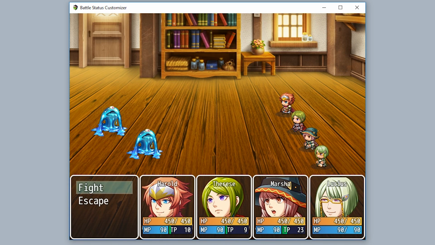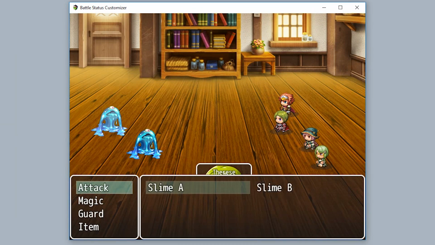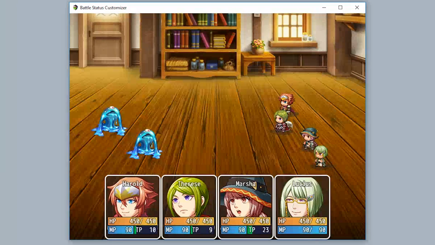So as you can see here, while all the other actors are using gauges 1, 2, and 3 for HP, MP, and TP, Lucius is using gauge 1 for HP and gauge 4 for a giant, bigger MP bar to fit with his magic usage and stuff. So yeah, that's how you do that.